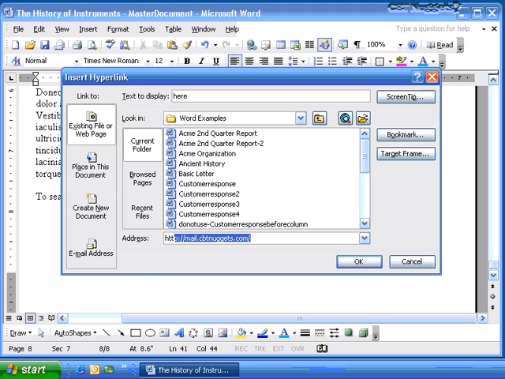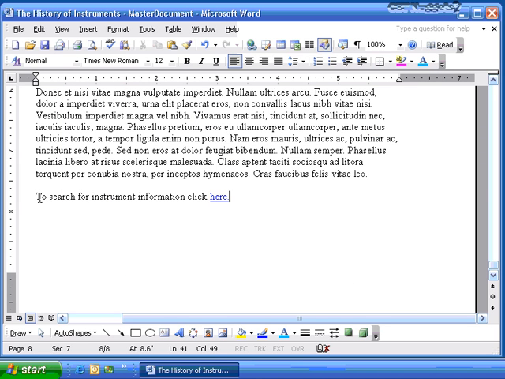So I say http www.google, and notice it says, oh, I know google.com. So now I click OK. Now notice when I say "here," that's the end of my sentence. I click OK, and look at that. To search for instrument information, click here, and it's underlined in blue. That's the standard formatting for a web link, or a hyperlink, I should say.